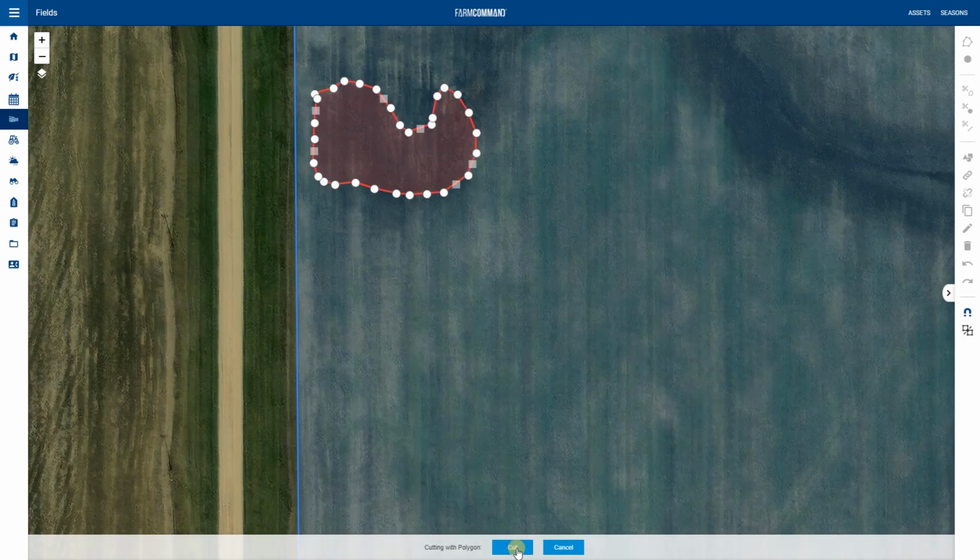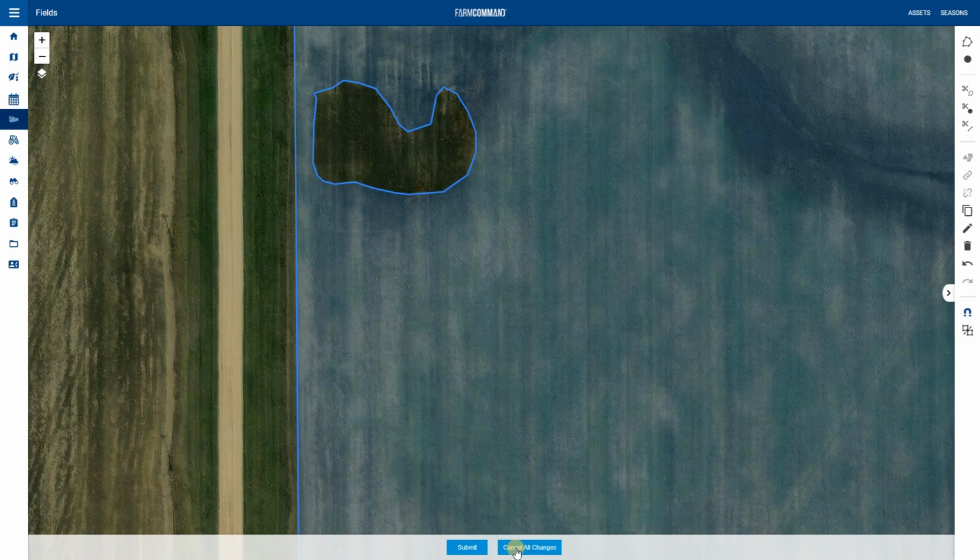After I select Cut, I notice there is a point that doesn't seem natural. I will use the pencil from the toolbar to edit this point. To delete a point, I simply click on that point and the border adjusts. I'm happy with the borders and I will save this field.